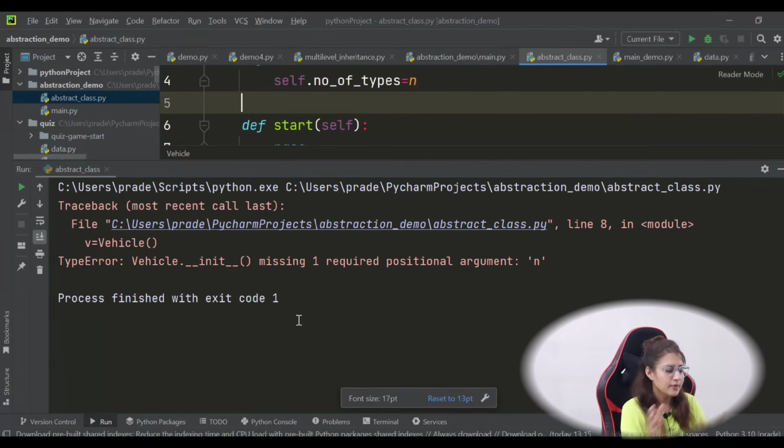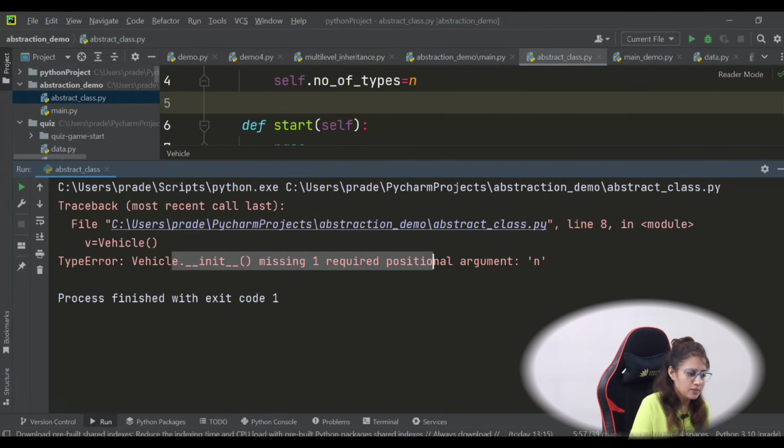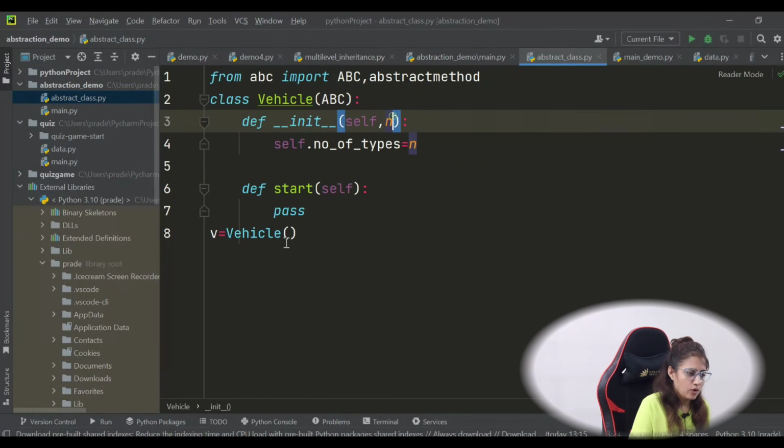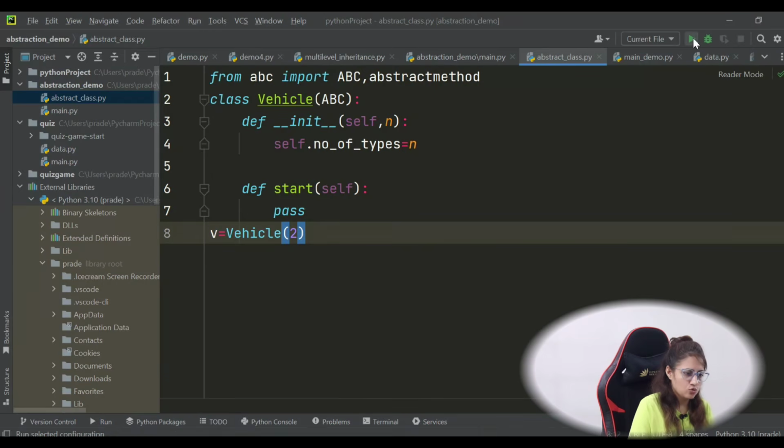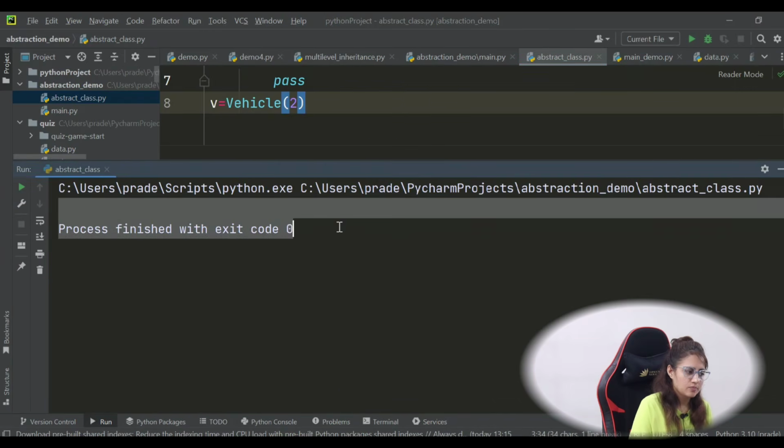Now you can create an object, but it will give an error: TypeError, missing one required positional argument. So you have to pass the number of tires here, like suppose 2. Let's run this. See, there is no error.